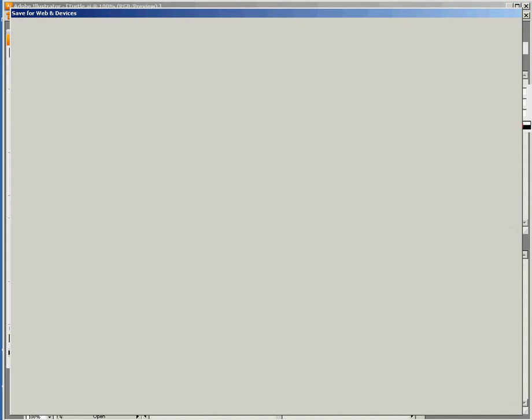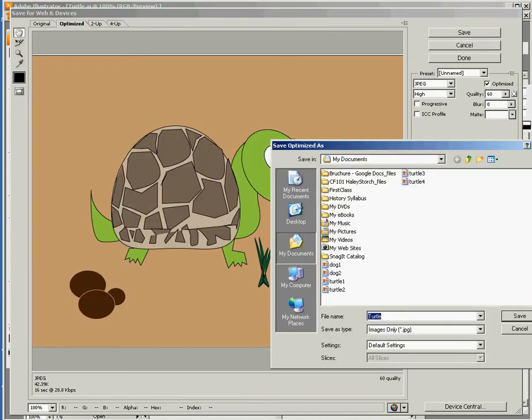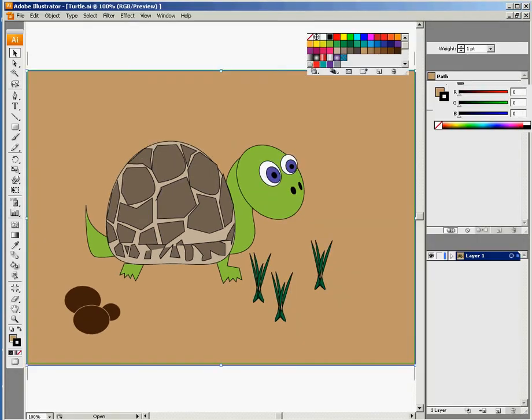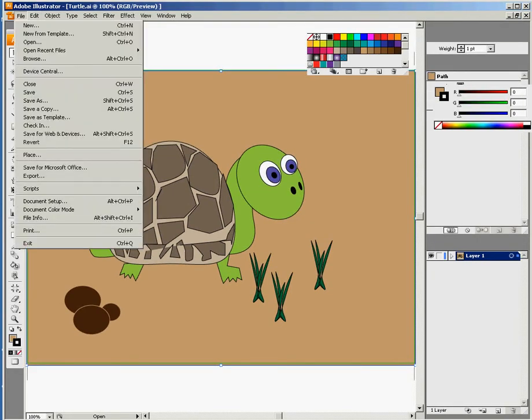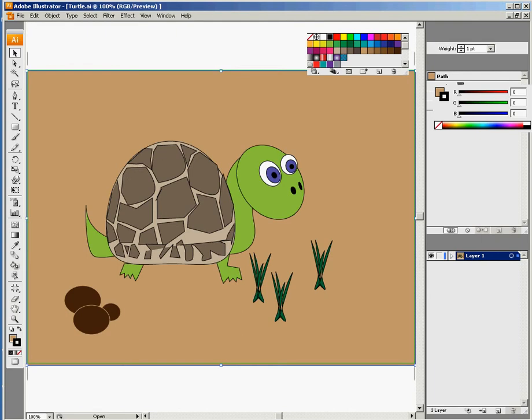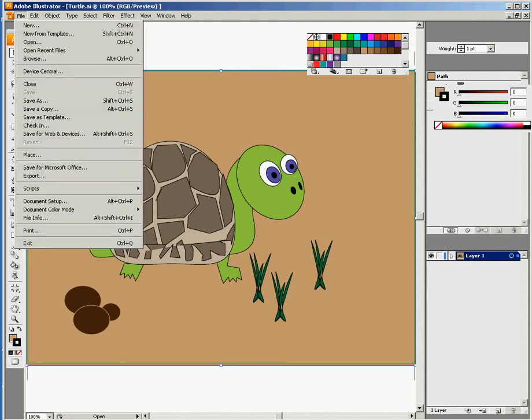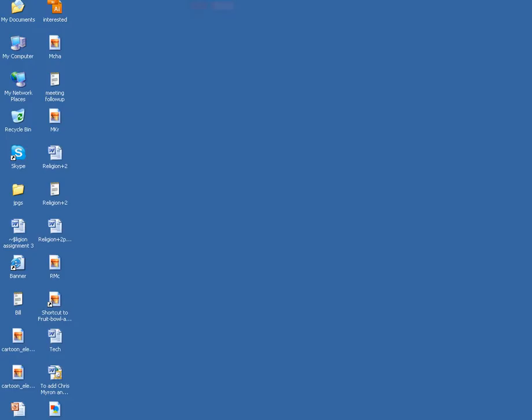I'm going to go Save for Web and Device, Save, and you notice I've already got 4 turtle images. I'm going to make this turtle image number 5. Save. Now, of course, it's always very important to save your Adobe Illustrator document, so I'm just going to go Save. Actually, I'm going to save it as an Adobe Illustrator document, and I'm going to go File, Exit. Now, what I'm going to need you guys to do is hold off for a second, because I'm going to open this up in Photoshop.